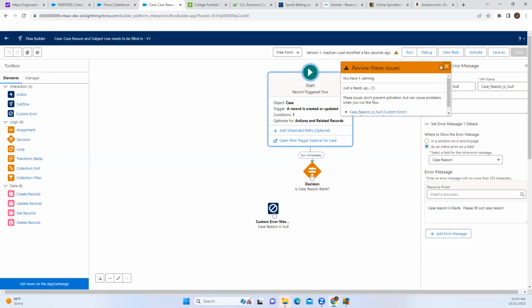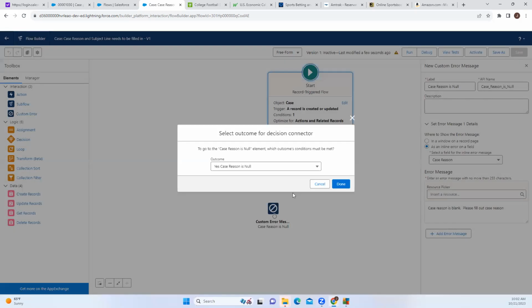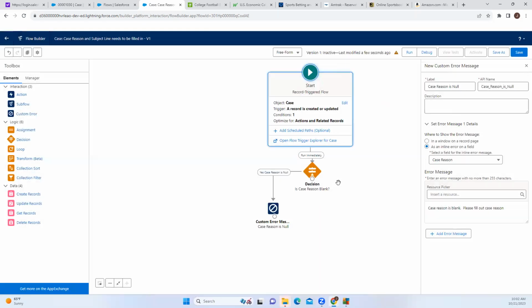Let me just fix this real quick. And let me just connect that. Yes, case reason is null, so it throws off that error message. But what if it's not null? Now, what I also need to do, remember the subject line.